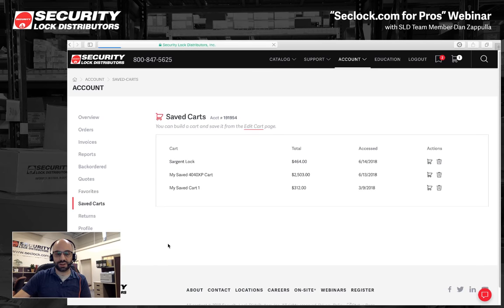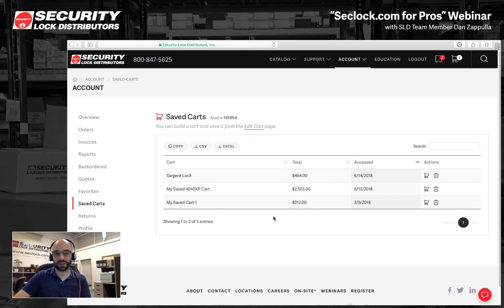If you go down to saved carts, this is where all your saved carts are. If you have a grouping of items that you frequent and you order all the time, this is a great way to speed up your process and get in, get out, get what you need, and be on with the rest of your day. This little icon right here will load that particular cart right into your cart so that you can just click that, check out, and go.